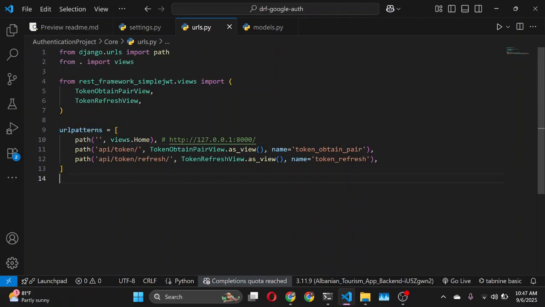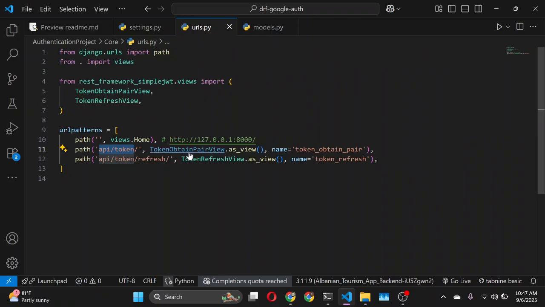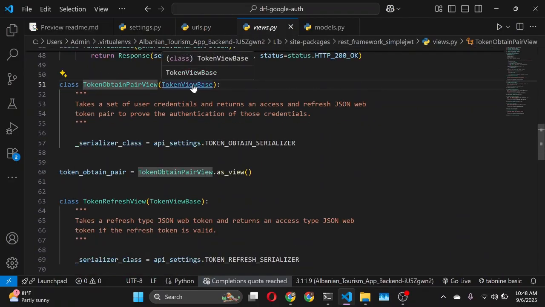So what exactly is happening here? Simple JWT has given us two endpoints by default, which we can actually make a request to. These endpoints basically help us get the access token as well as a refresh token. So if we want to obtain an access and refresh token, all we have to do is hit these endpoints. You can see that the endpoint is already mapped to a view which is built into the library. We can take a look at this view, and this is everything that has been written.